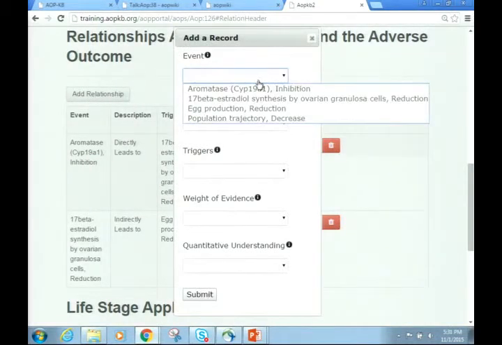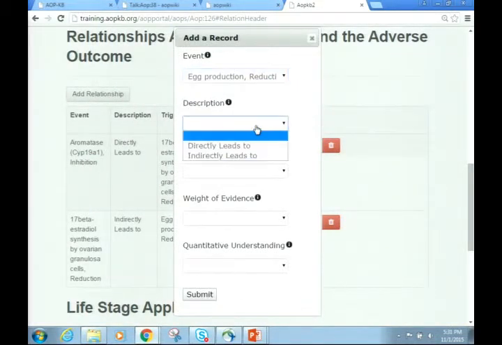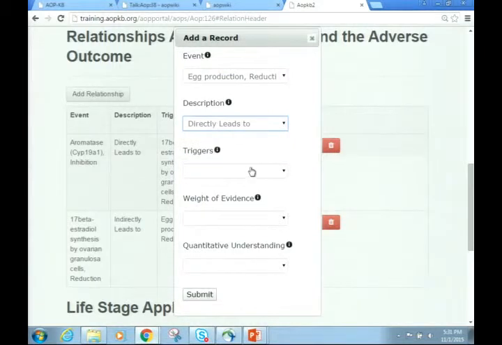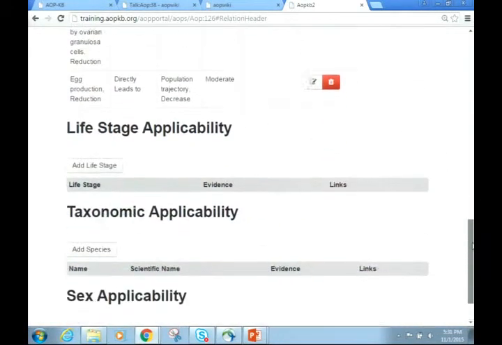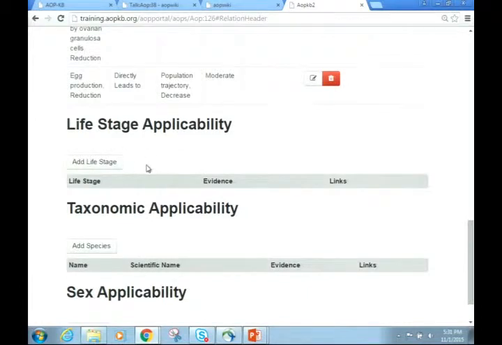And then we've got our egg production directly leading to our adverse outcome, and we could make a call there. I'll just give it a lower number and pretend that I could actually show you a network. And then you would undergo a similar process below if you wanted to address life stage.